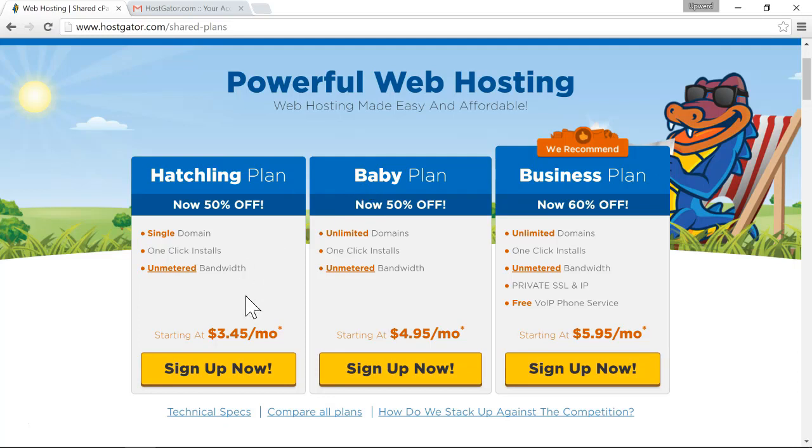The only difference between those 2 plans is with the hatchling plan you get a single domain, and with the baby plan you get unlimited domains. So the only reason I would go with the baby plan is if you want to host several domains. So you might want to create a website for your mom, your friends, or maybe you plan to start doing freelance creating websites for people. So in that case, you want to be able to host many domains.